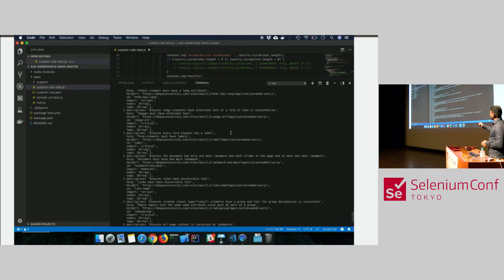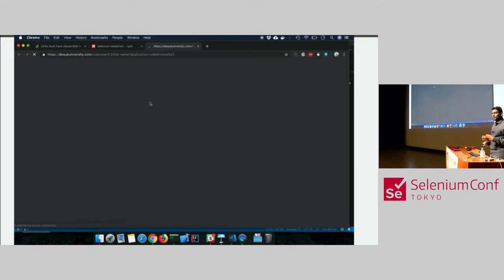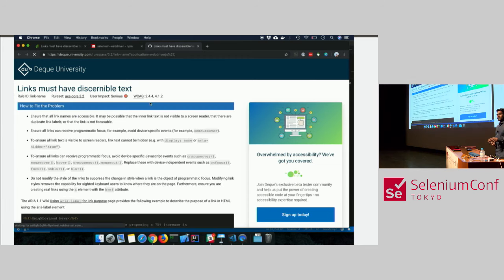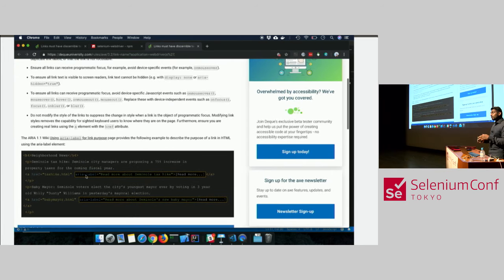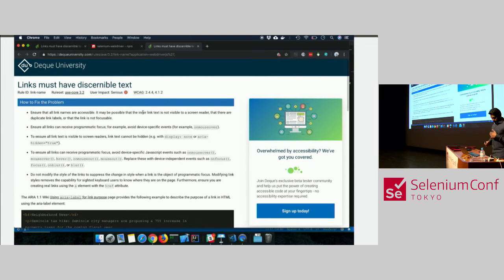And just to see one of these errors, let's pick this one: ensures links have discernible text. What it really means, I don't know. If you're a developer in test who wants to put your hands into the development aspect, you can go and fix that, right? That's how I myself got into React.js development and was able to fix all of these problems. And this has all the information on how to fix a problem as well, all the steps. It's quite useful.